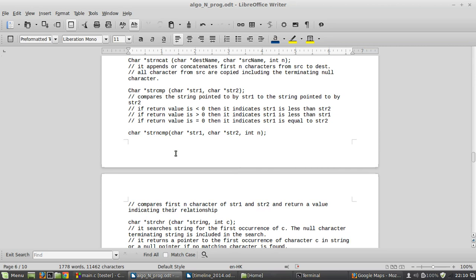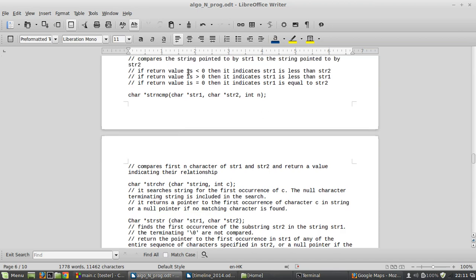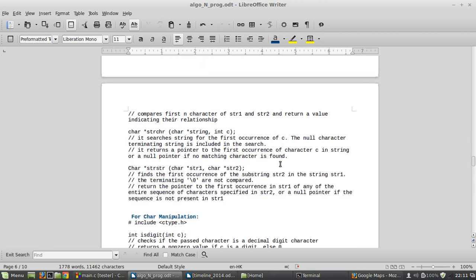And similarly for this function, strcmp, it compares the string pointed to by string 1 to the string pointed to by string 2. That means these two strings will be compared and it's going to return a value. If the return value is equal to 0, that means they are equal. Whereas if the return value is greater than 0, that means string 1 is greater than string 2, that means string 1 exceeds string 2. Whereas if the return value is less than 0, it indicates that string 1 is less than string 2. And strncmp is going to compare just n number of characters, not the whole string. So if n number of characters between these two strings are the same, then it's going to return 0. That means these strings are equal. And similarly, those situations follow, and those return values are returned.